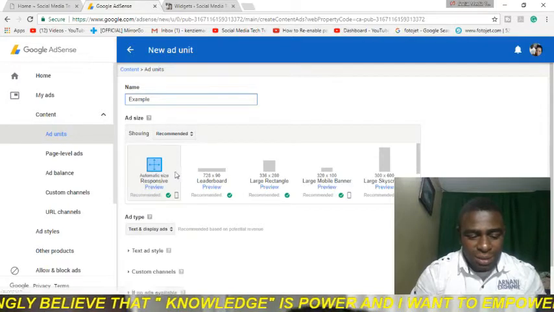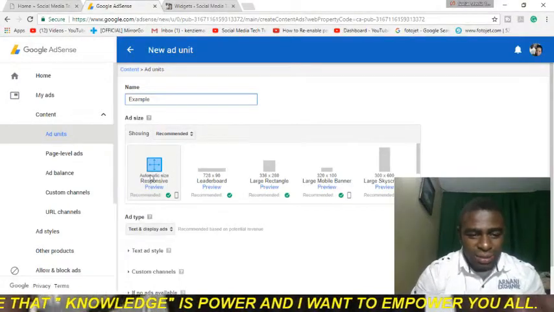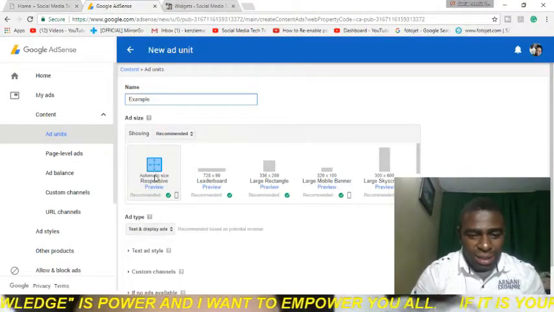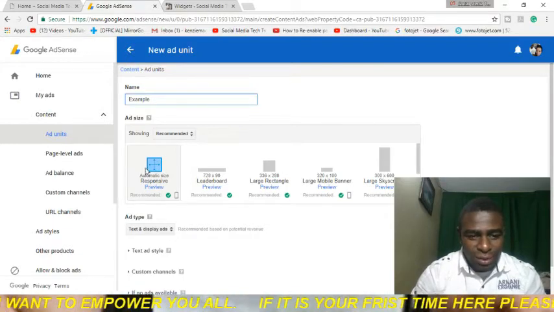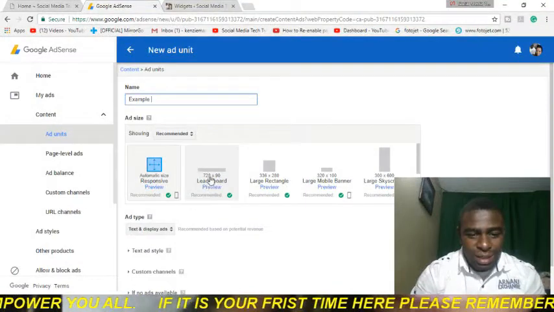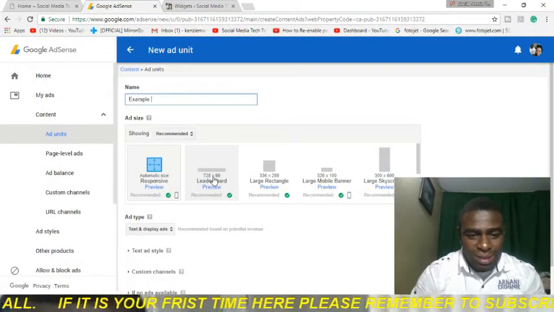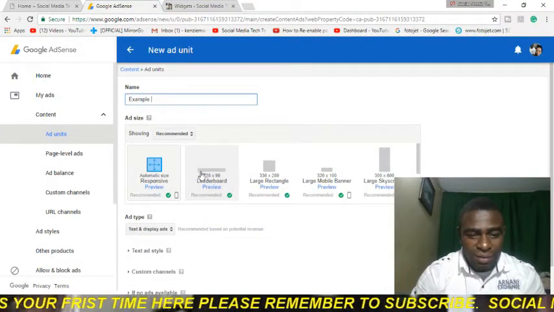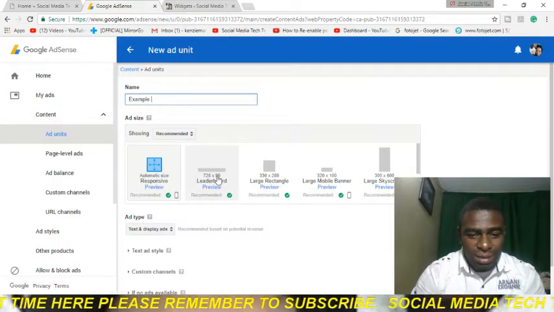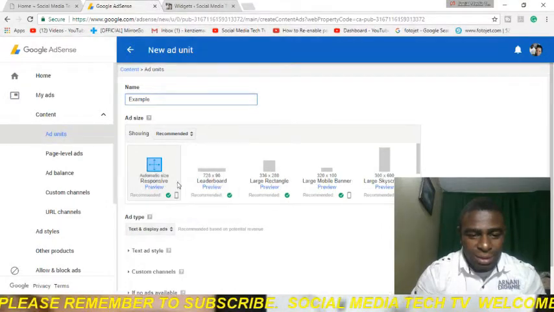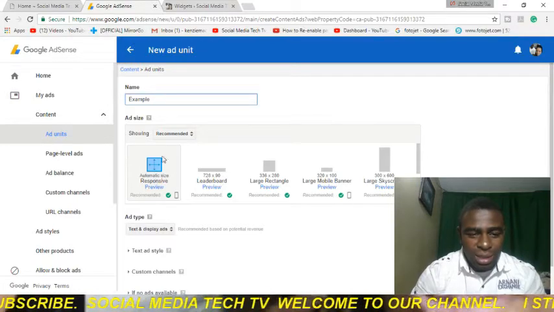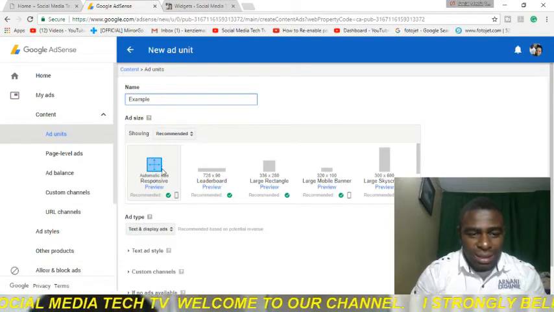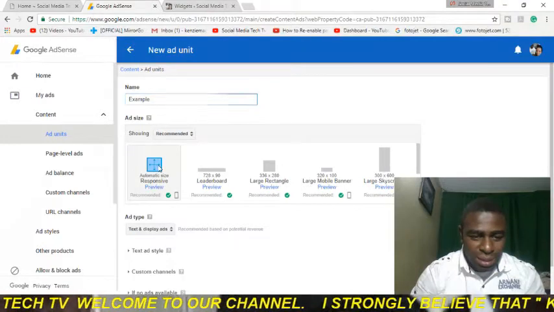This one is a responsive one, and I suggest that you use this one, because what this one does is that anywhere you put it, it will adjust to fit the size of where you put it. So instead of using this one, if you use this one, it's not going to show well on a mobile phone. It's going to hang out, or it's not going to be fitted properly on the mobile screen. So you want to use this one, and it will fit properly on your mobile screen and also on your desktop. So go ahead and select it.